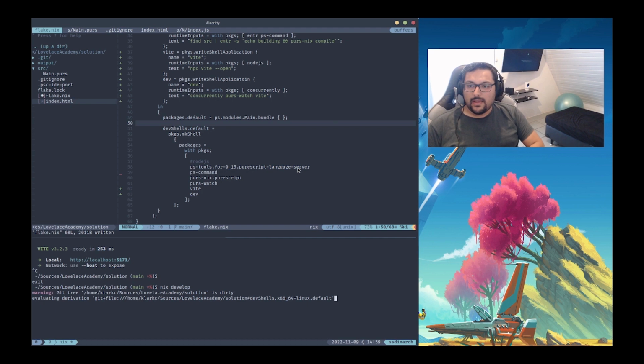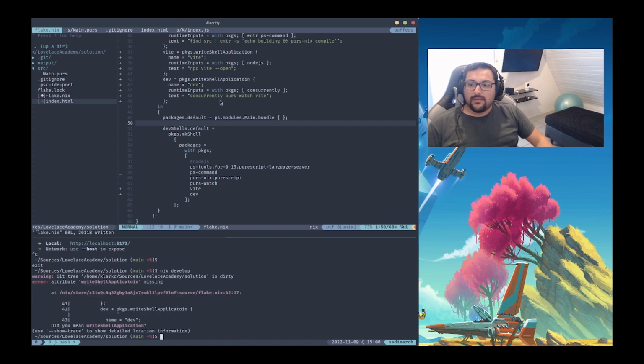And run Nix develop again and call dev. And the idea is to run in parallel pursewatch and Vite. Because pursewatch is watching the source folder, every time that I change the source folder, pursewatch is going to recompile and generate a new output. And because the output is being watched by Vite, it's going to recompile and rebuild the JavaScript code and reload the browser automatically. So everything is going to happen automatically.